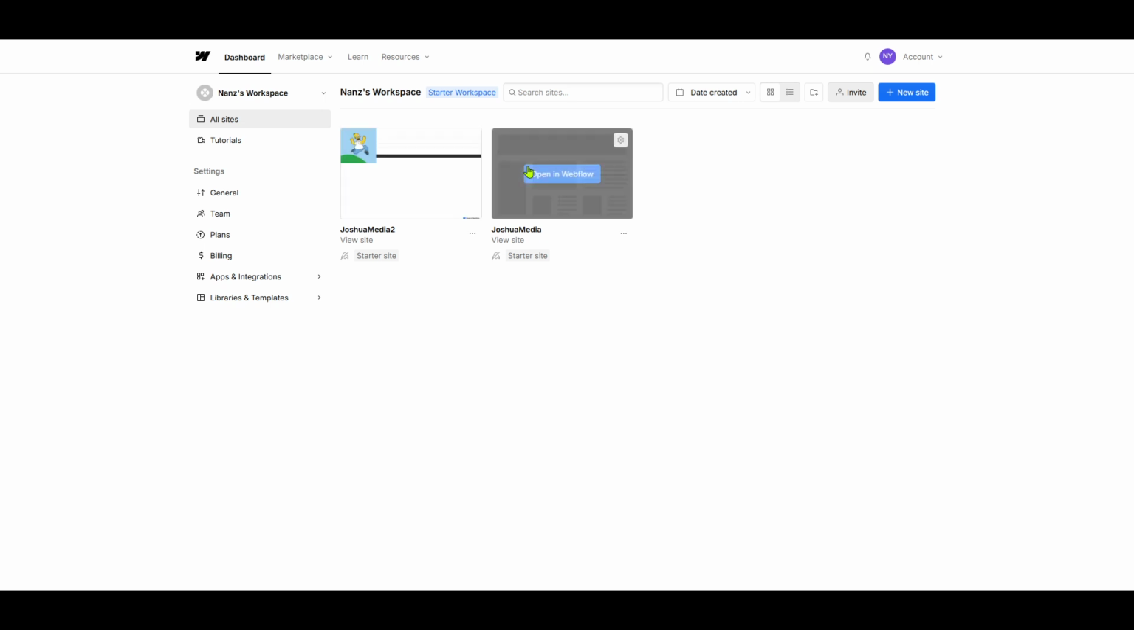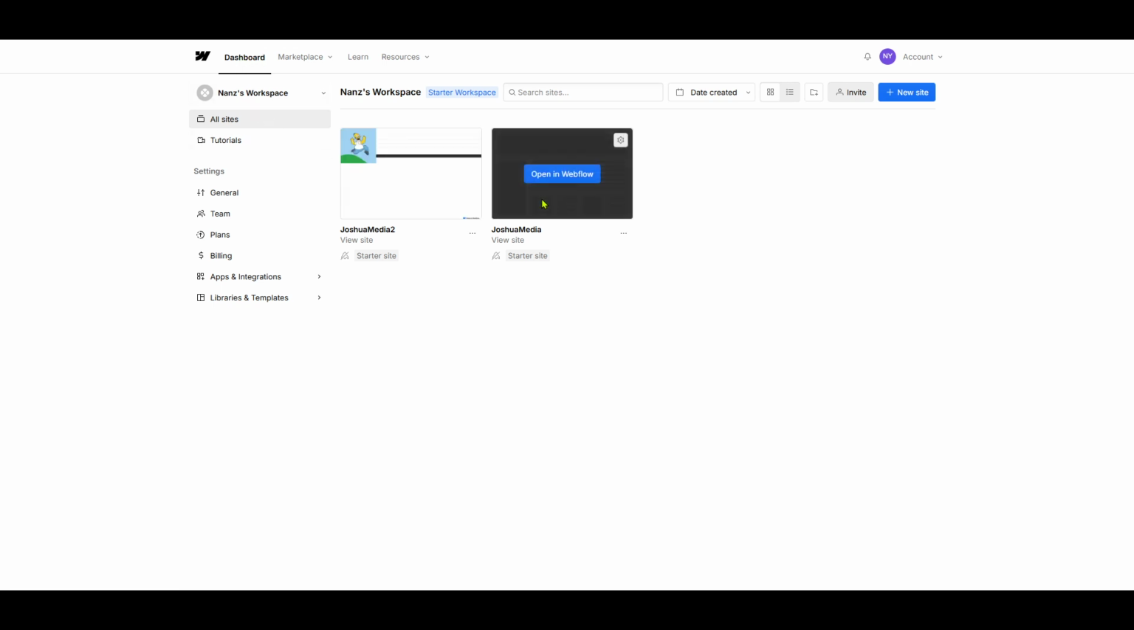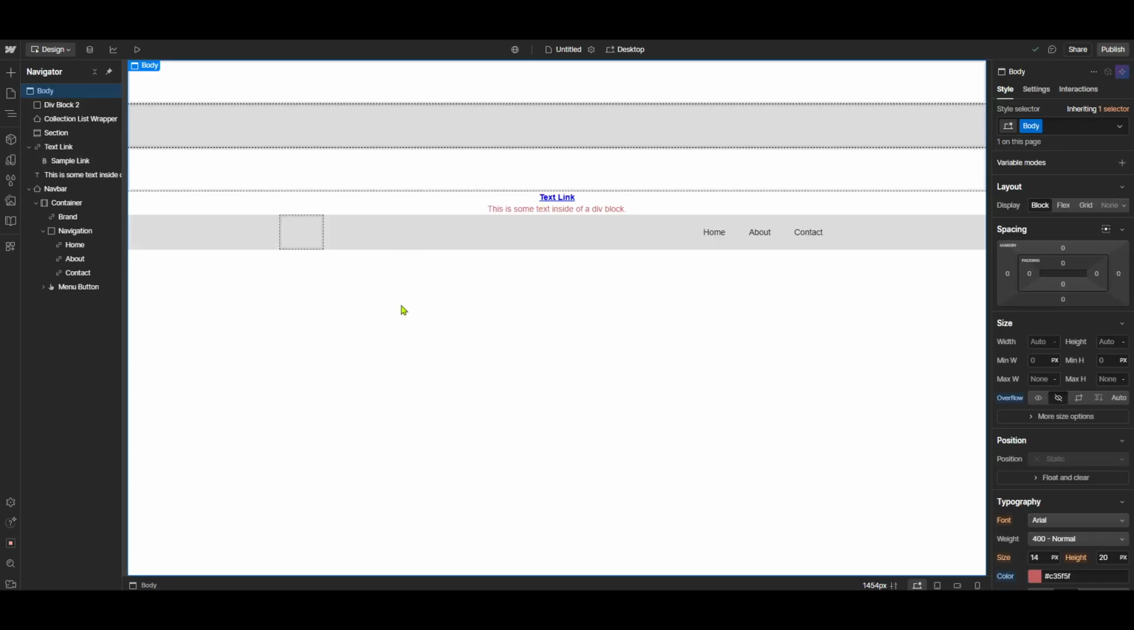Now, scan through your list of projects and click on the one that you'd like to work on today. Choosing the correct project is important because it holds all the elements that you'll be editing, including the text links we're focused on. Once you're inside your project, it's time to identify the specific text link you want to refine.